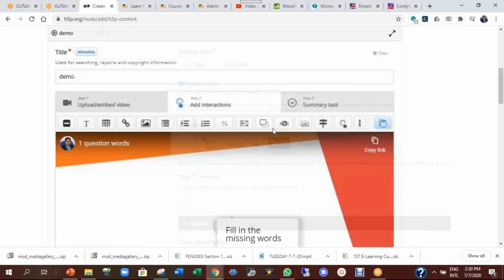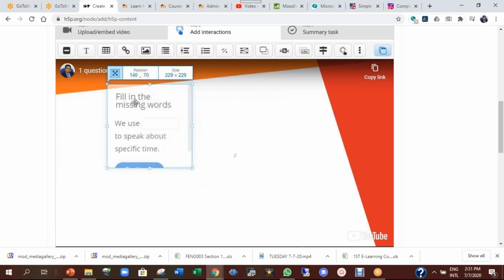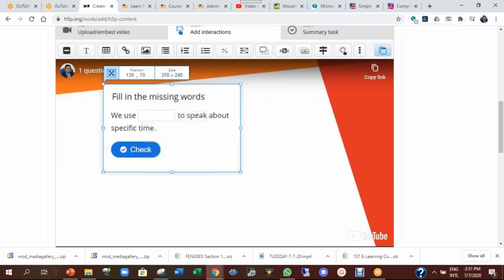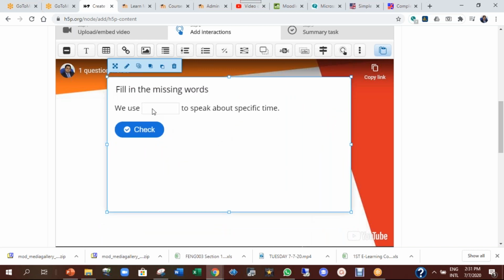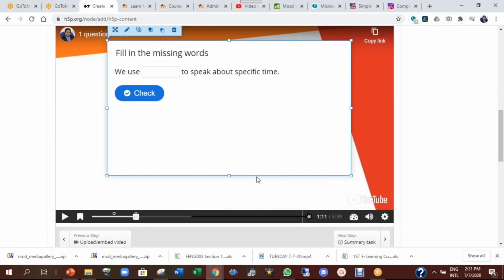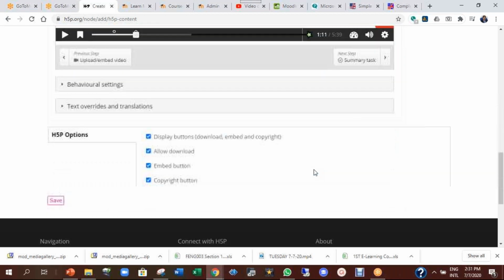After this, click done, and just like the one we did before, you see it's here on the screen, and you can drag it, and you can enlarge the poster, and you see here you have the question which is ready with a blank. After this, since our questions are ready, we have to finish, and in order to finish, you need to click this button here, summary task, or you can say save. Save is fine.